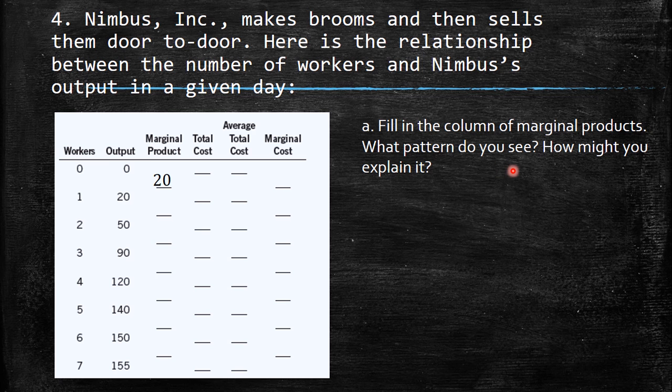So here is the idea. The marginal product is going to be the change in the output, which is going to be 20 minus 0, over the change in the workers, in the labor, which is going to be 1 minus 0. It's going to be 1 every time in the denominator. So for this reason, we're going to focus explicitly on this change in the output. So we have here 20, 30, 40, 30, 20, 10, 5.